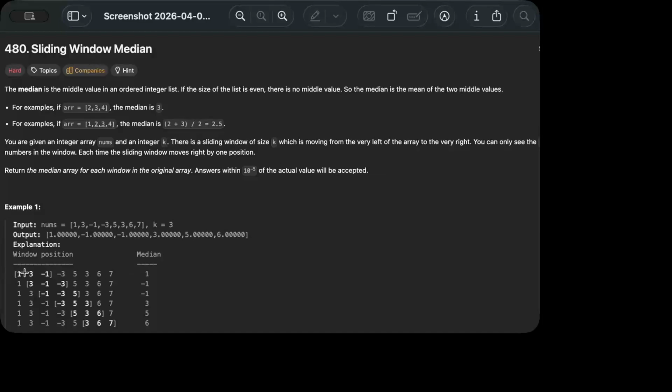For example, in the 0, 1, 2, the middle number is 1. If the k is 4, then consider 0, 1, 3, minus 1, 3. So these are the subarray. So the middle number, the median, is 3 minus 1, so that is 2. So the answer would be in doubles, 2.00 something.